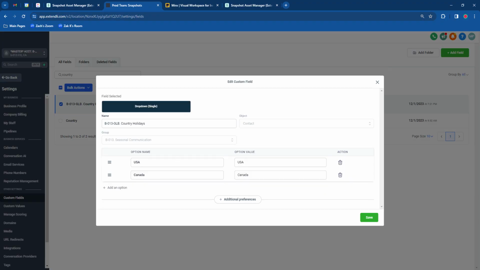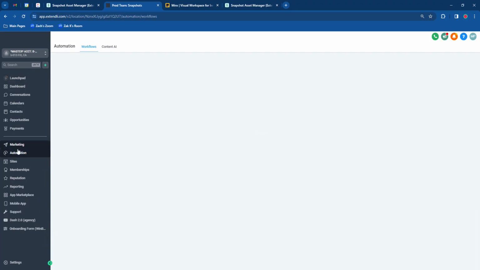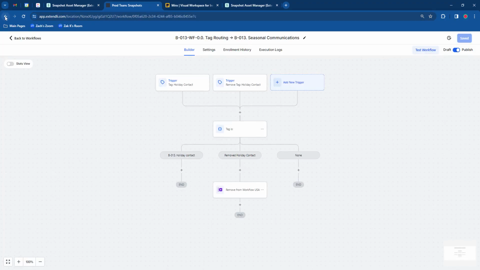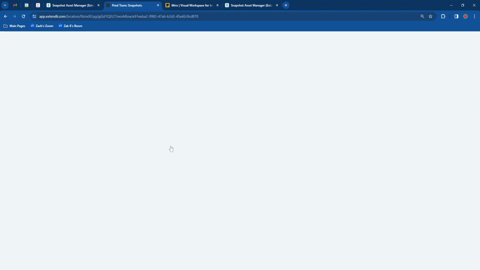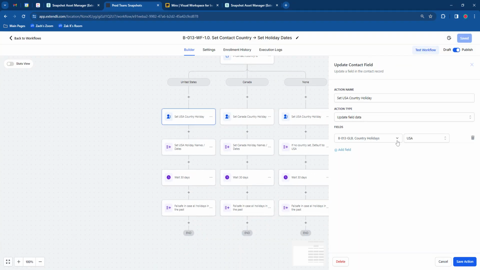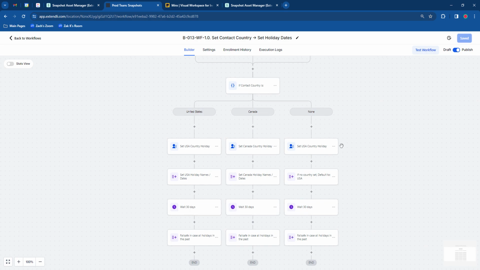there you go. You would add it in there. And then in the automations, I'll just show where that links up. In workflow 1.0, we set the country holiday to USA, Canada. So make sure it'll get set here.